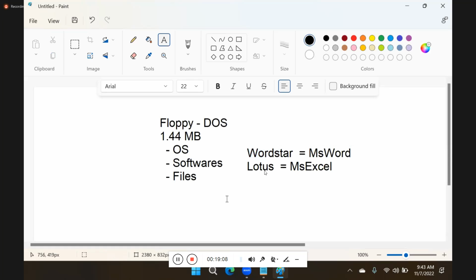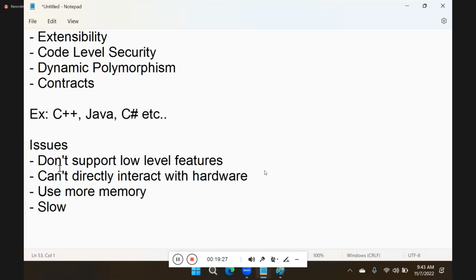For facilities, you need more memory. Now, only the Windows operating system occupies approximately 6 GB. Only the OS, you need minimum 6 GB. So this is one of the major problems with OOP.